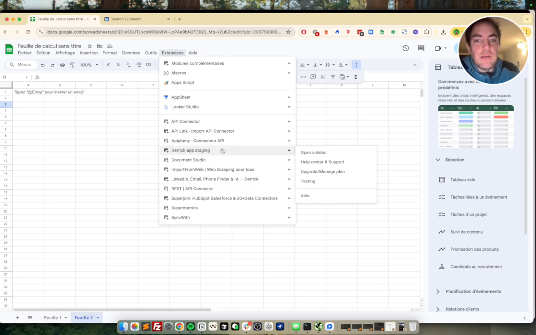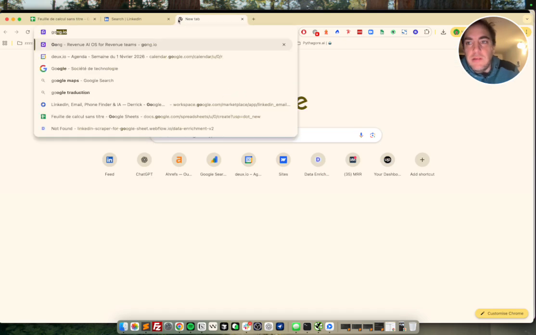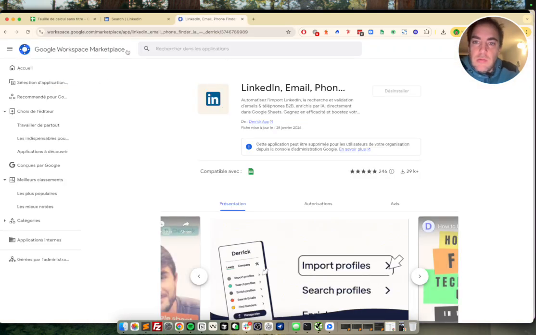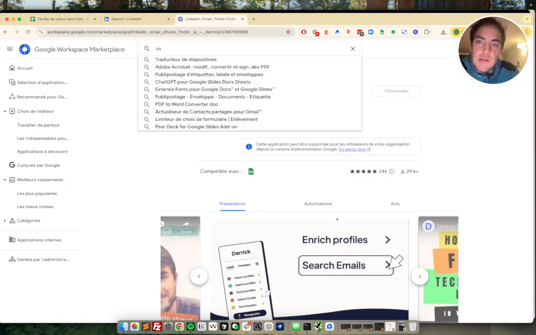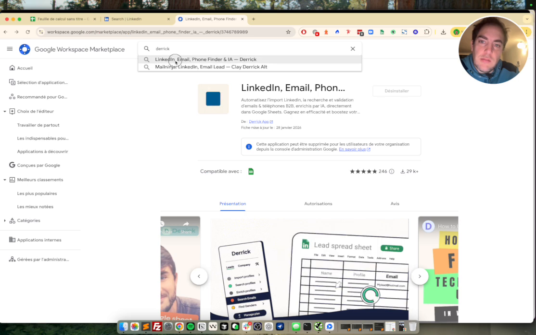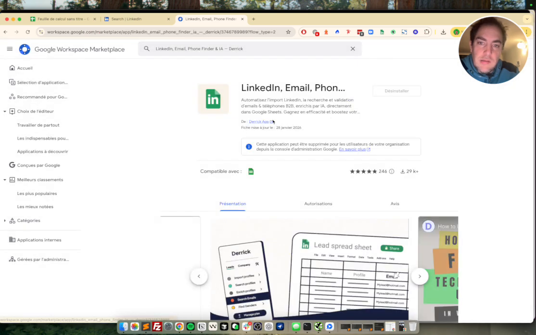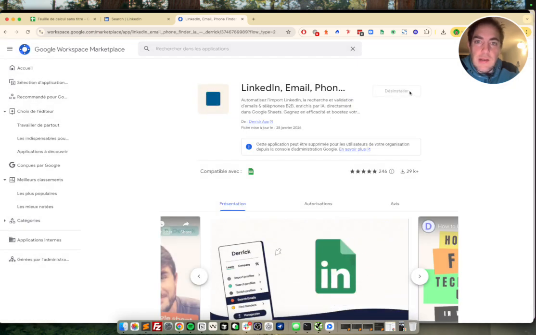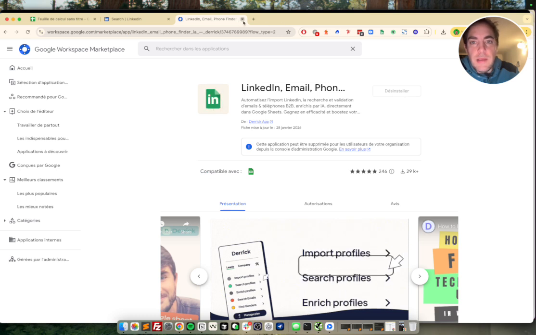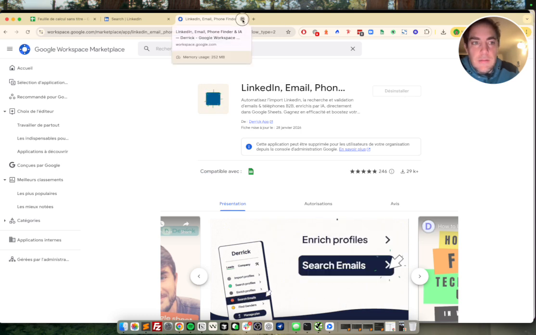If you don't have Derrick, just go to Google Marketplace. So you can go to Google Workspace Marketplace, okay, and then download Derrick. Then you will see this. You just have to install by clicking this button, and then you will be good to go.